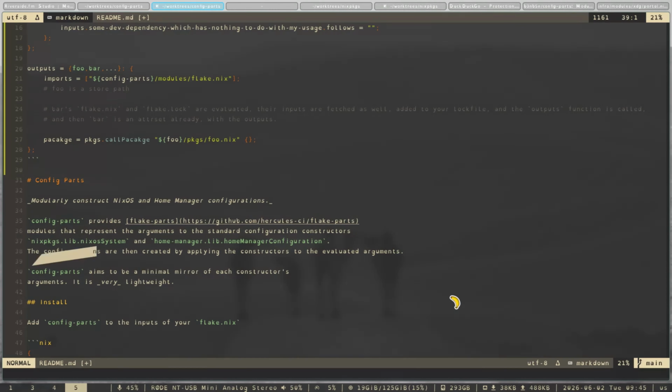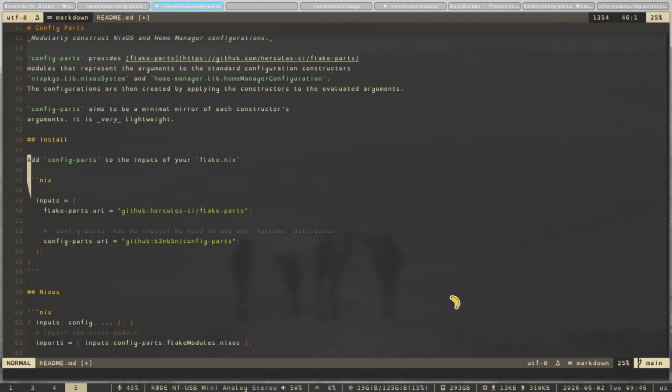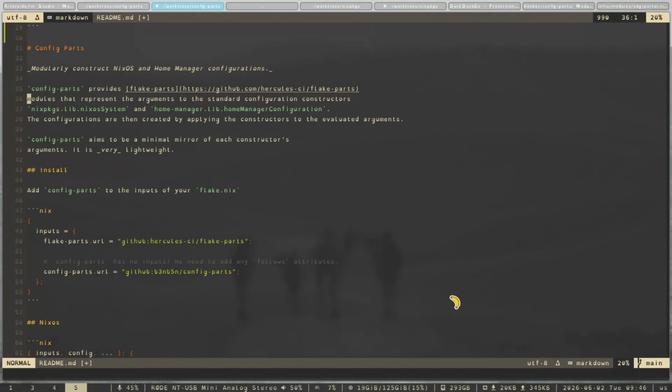But yeah, there's some details, right? But you've got the big picture here. There's always infinite details with Nix, I find.